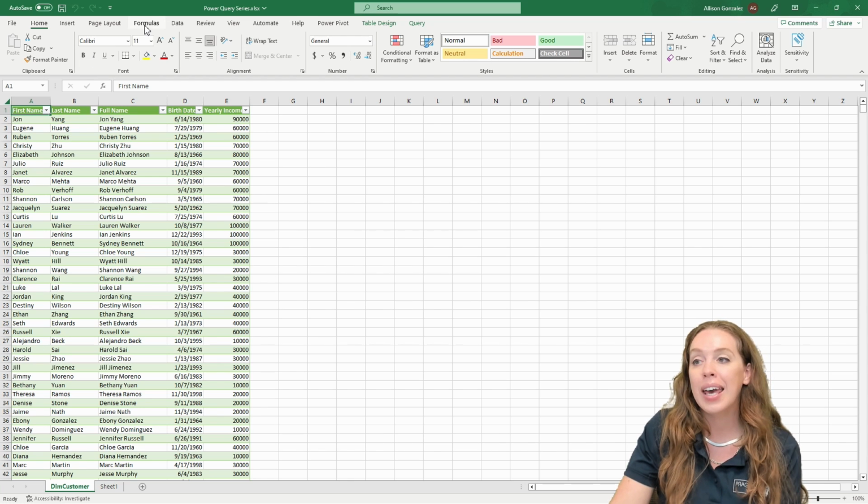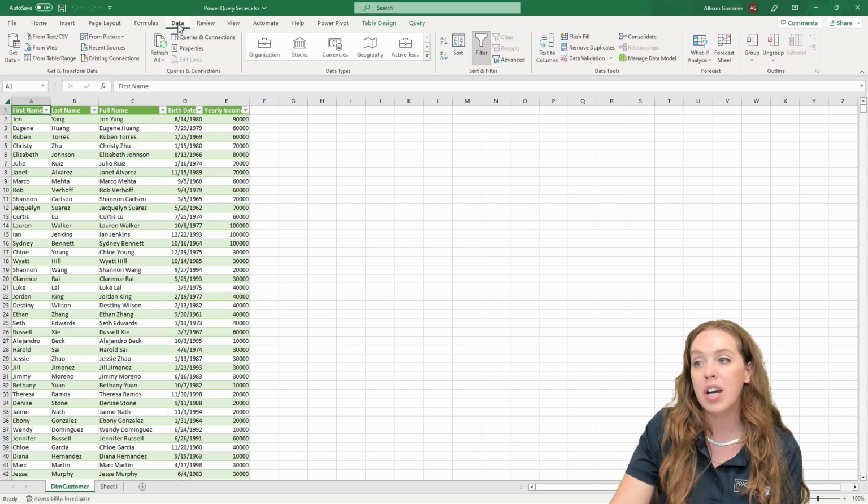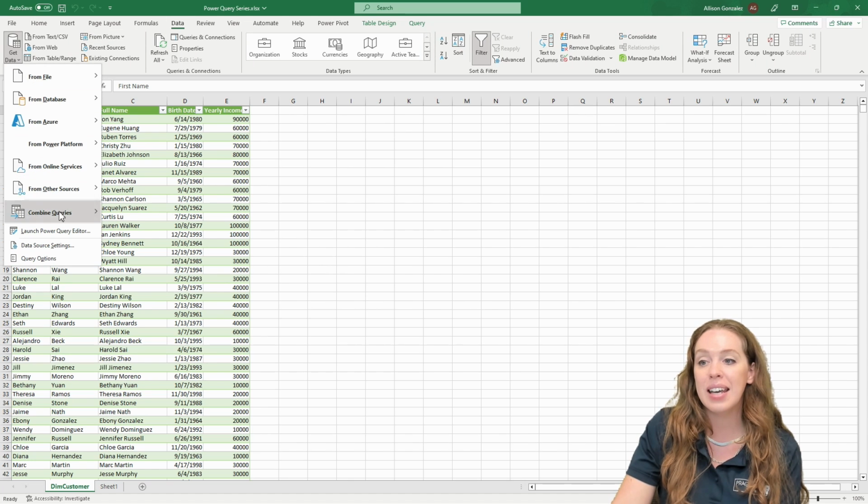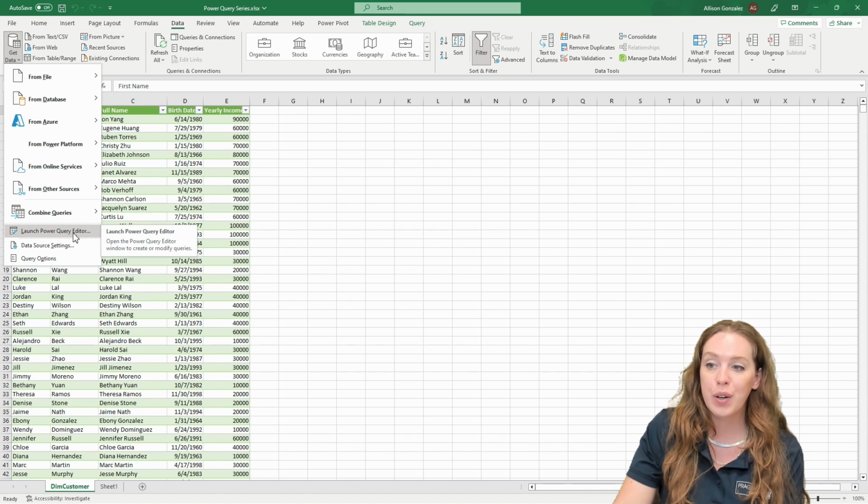But let's go take a look in Power Query at our advanced editor. To get back into Power Query, you're going to go to your Data ribbon, go to Get Data, and launch Power Query Editor.